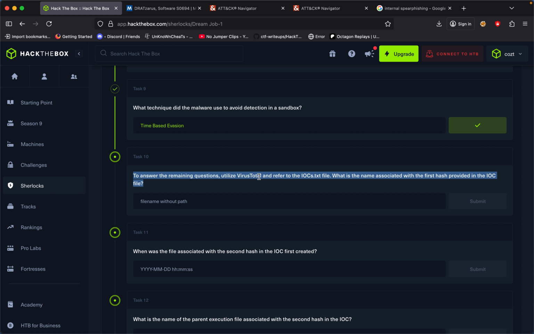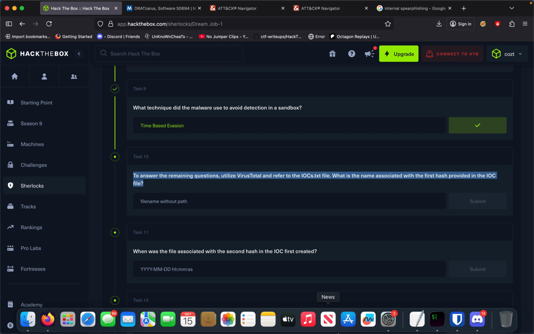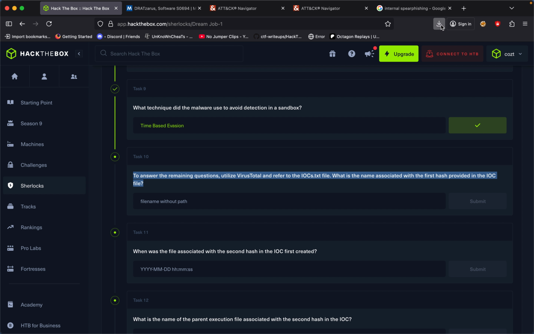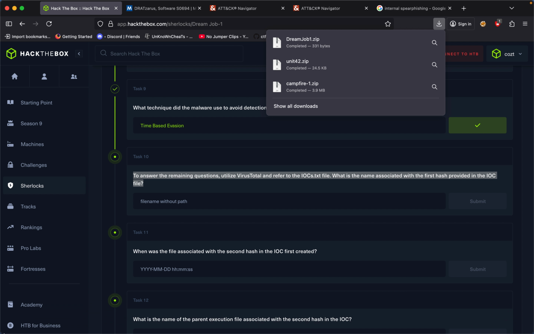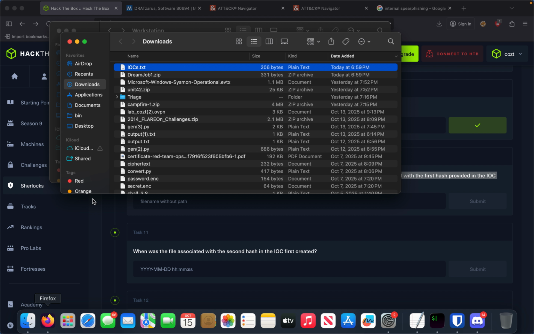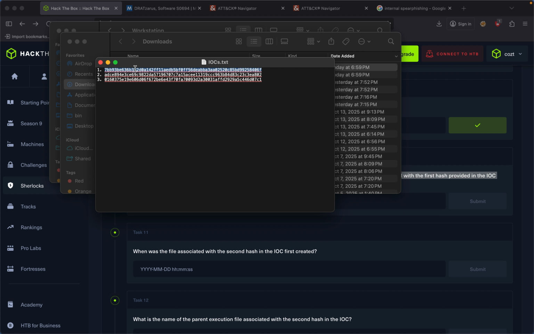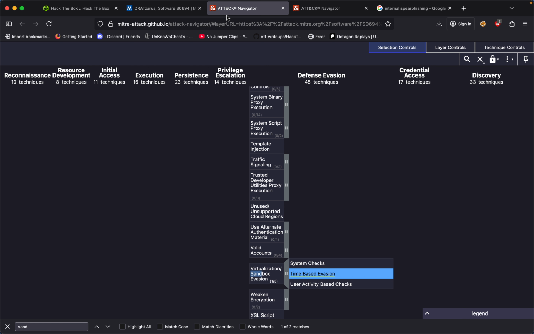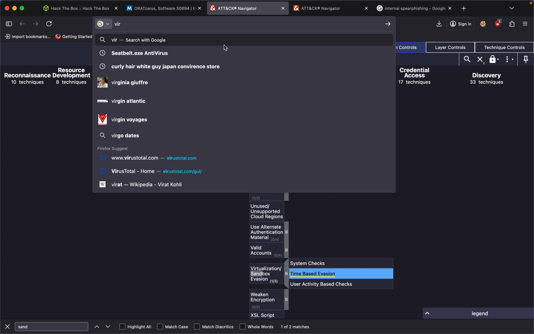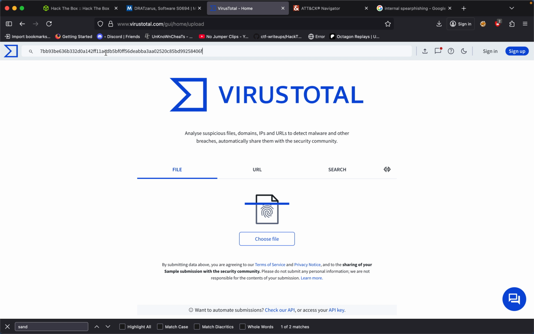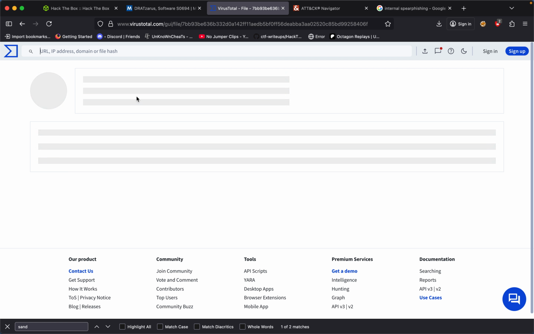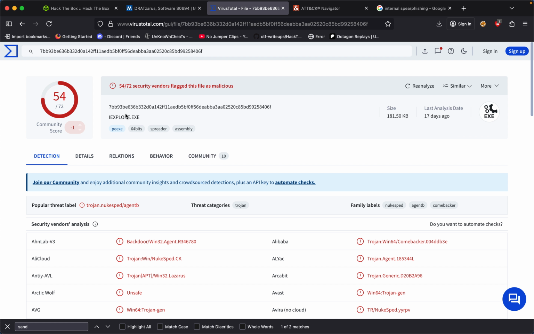Utilize and refer to the IOC. What is the name associated with the first hash provided by the IOC? So we have to use the IOC list that they gave us now, which you can grab from right here, and then use VirusTotal. So what is that one? First, put it into VirusTotal. What's the name of the file? I think that's what it says.